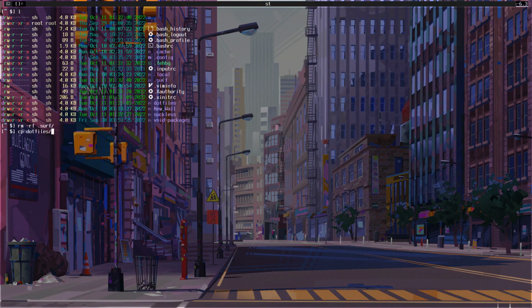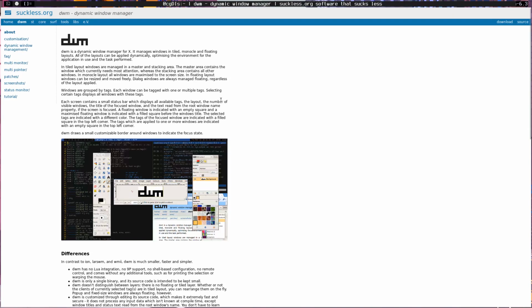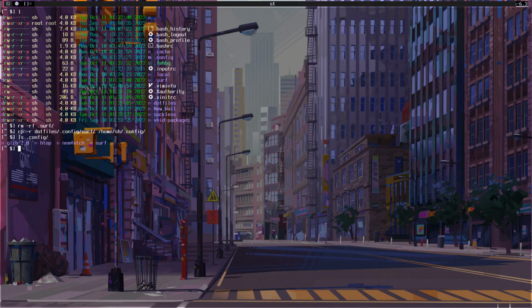I'm just going to copy from my Dotfiles .config surf and copy to my home directory .config. Because this is a directory, I just copy to my .config. As you can see, I have a surf directory in here. So let me just start surf again, and let's go to dwm.suckless.org. Now surf starts, and as you can see, you can modify anything and put it in your .config directory, not file.